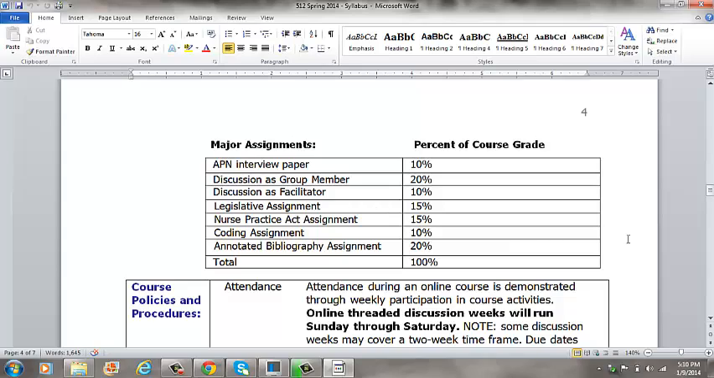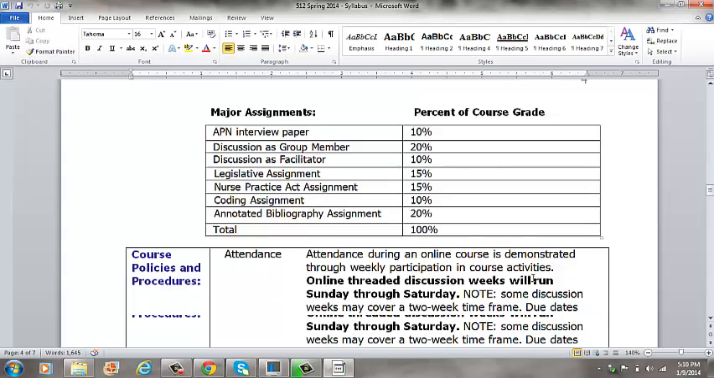Here is a breakdown of the assignments in this course: you will have an APN interview paper that's worth 10%, discussion as a group member worth 20%. You will lead one discussion as the facilitator, 10%. Complete a legislative assignment that's worth 15%, a Nurse Practice Act assignment worth 15%, a coding assignment worth 10%, and an annotated bibliography assignment, for a total of 100%.